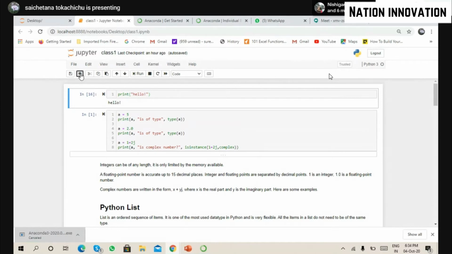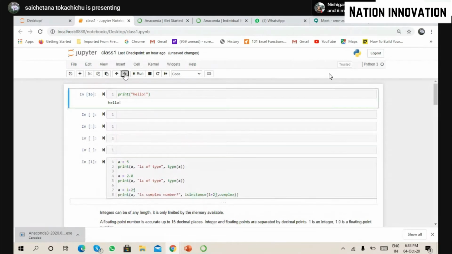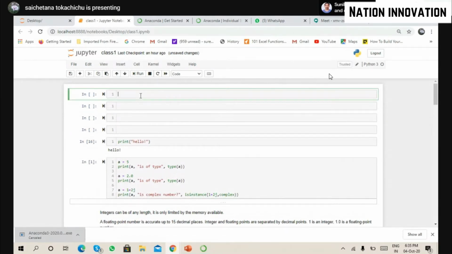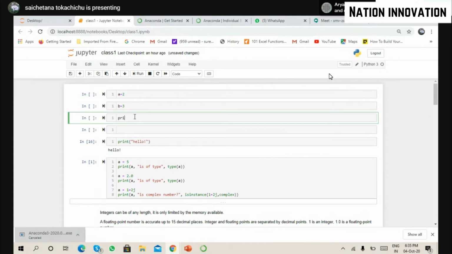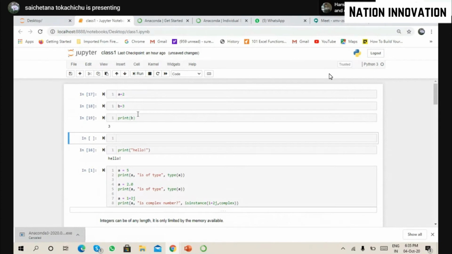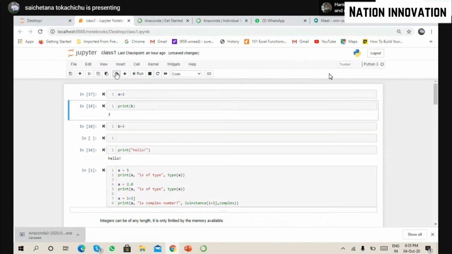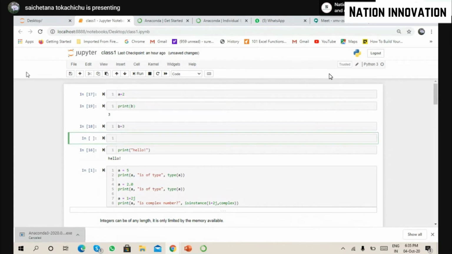Let's say I send this below. Let's say we have a variable a is equal to 2 and a variable b is equal to 3, and I want to print b. So here I will get my result. Yes, I got my result. Now I'm changing the order. I've got print b up and the assignment below. Now I have shared it with some other person, and I am rerunning this.